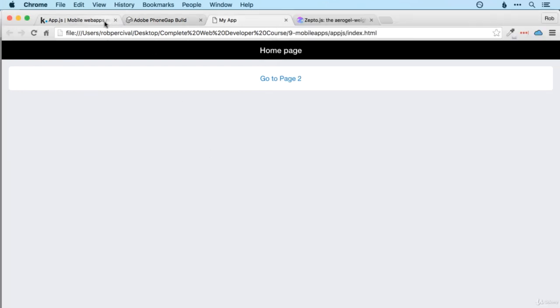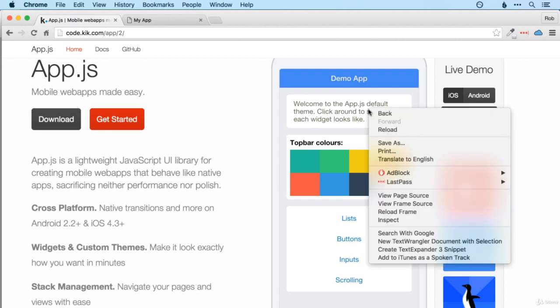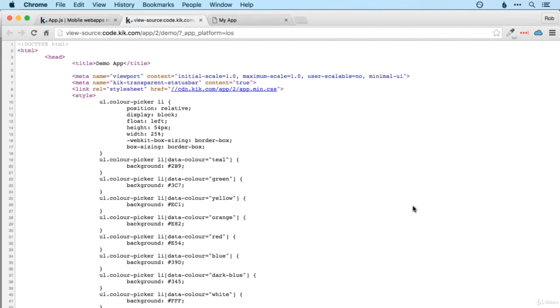So let's go back and check out the demo and see if we can recreate it and in the process learn a bit about how we could make our own app.js app. Now this demo is actually in an iframe here, so we can use Control-click and then view frame source to view the HTML source of that iframe. So let's try and recreate what's going on here bit by bit.